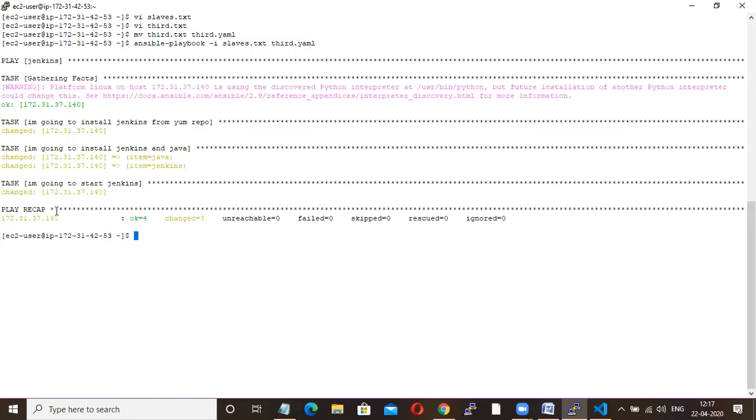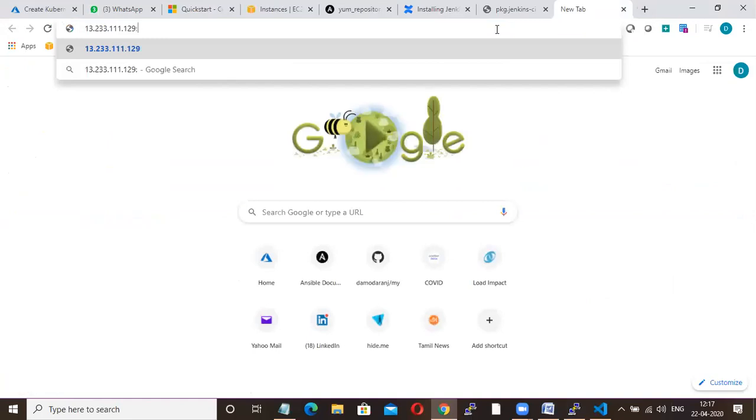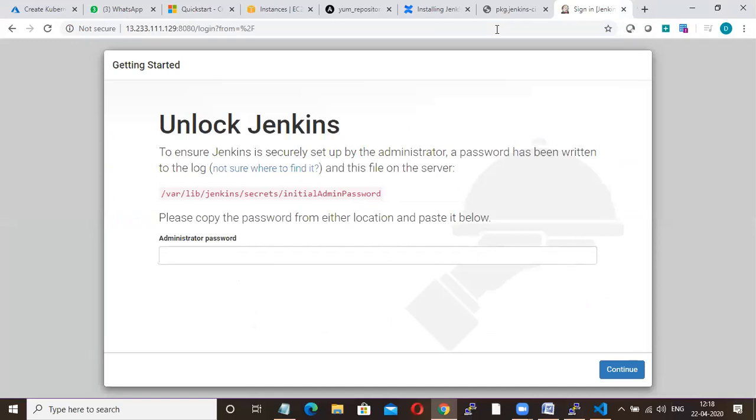Fine. Now your Jenkins has been installed on this machine. Go here, 140. So 140 is this one, right? Open this public IP and copy it into the browser. What's the Jenkins port number? For those who don't know about Jenkins, the default port number for Jenkins is 8080. That's it. You have installed Jenkins.